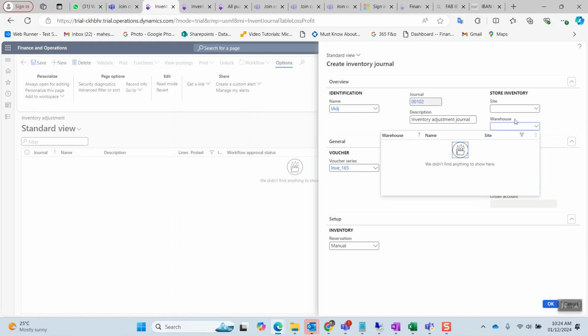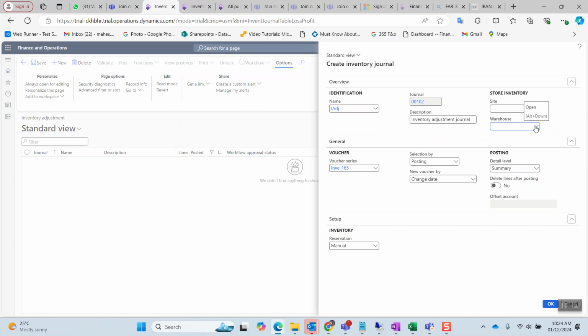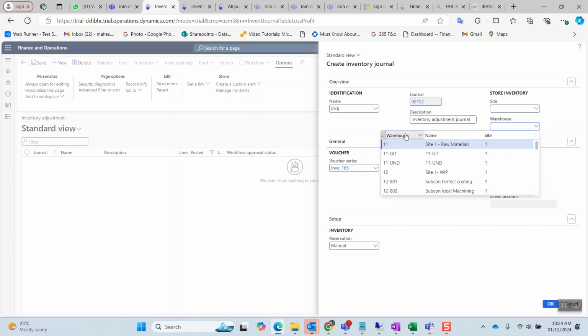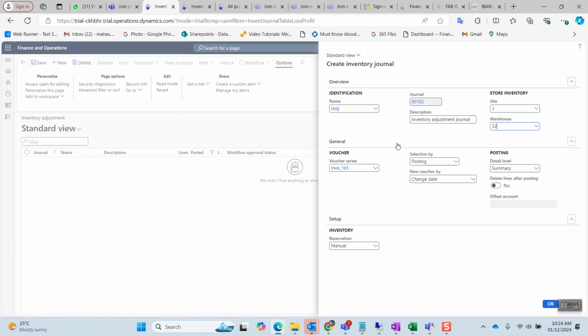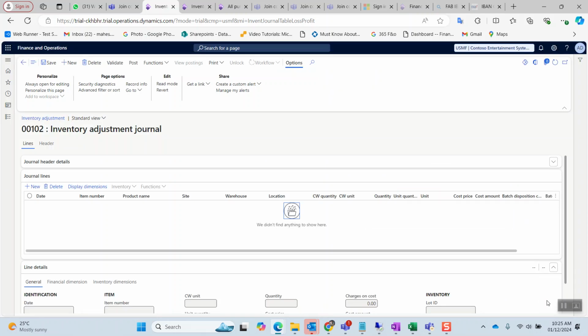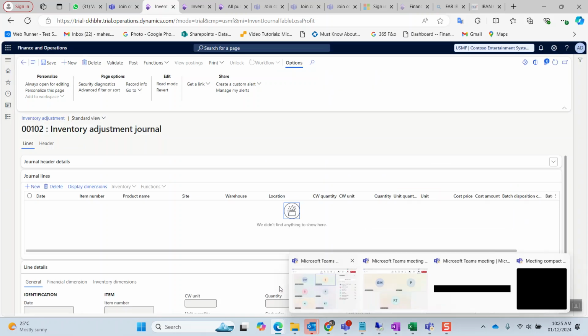I am selecting the respective warehouse, for example 32. In warehouse I am just filtering with 32 as the warehouse. So this is the warehouse which I have selected. Now I will click on OK. Once I click on OK, again there will be two different views. One is line and header view.